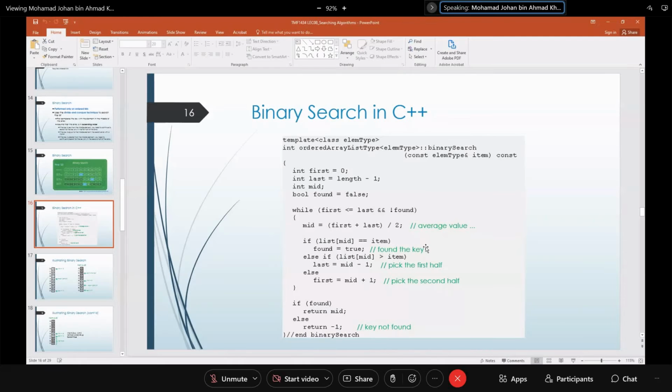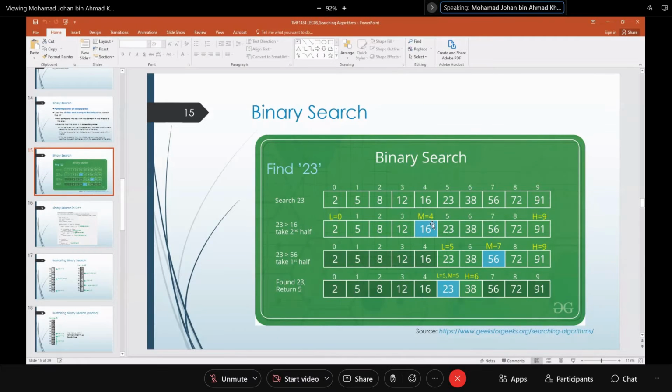So you go back up, and then mid is first plus last divided by 2. Your value of first now is 5, last is 9. 9 plus 5 is how much? 14. 14 divided by 2, so your middle value now would be 7. So you see here, now it goes to index 7. The value in index 7 is 56.